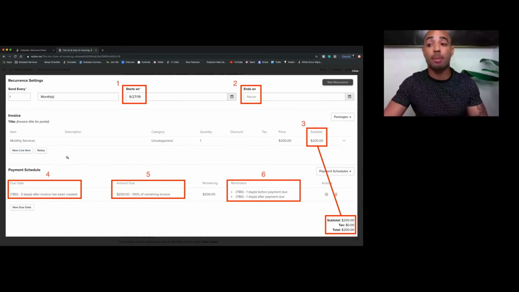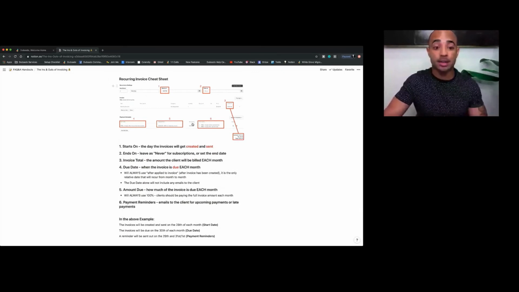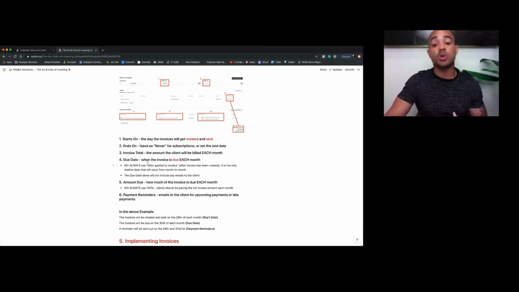If you are setting this up, and if we look at this here where it says the due date, this is when the invoice is due each month. Some interesting points that you have to make sure of is you will always use after applied to invoice as your trigger if you are setting up a recurring invoice. The reason why is because after the invoice has been created is the only trigger that we have that will recur every single month. So take that into consideration when you're building that due date. You're going to use after applied to invoice every single time. It will never change. It will always be that as long as we have our system set up that way.